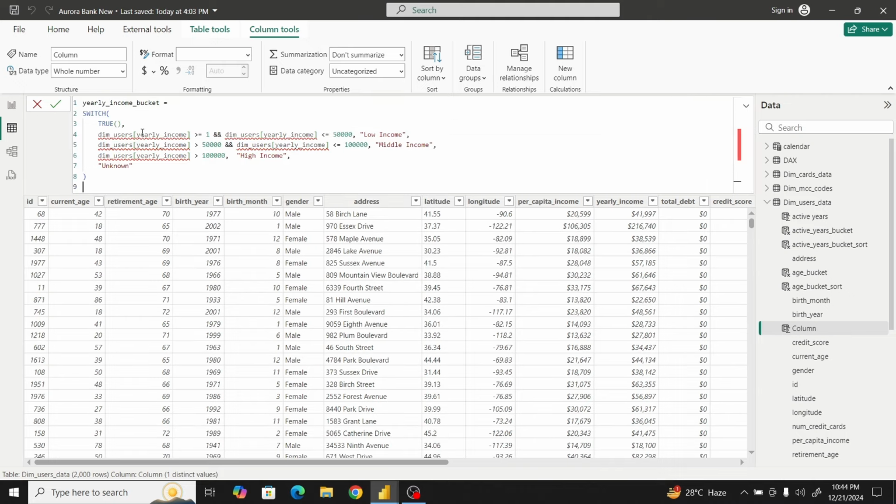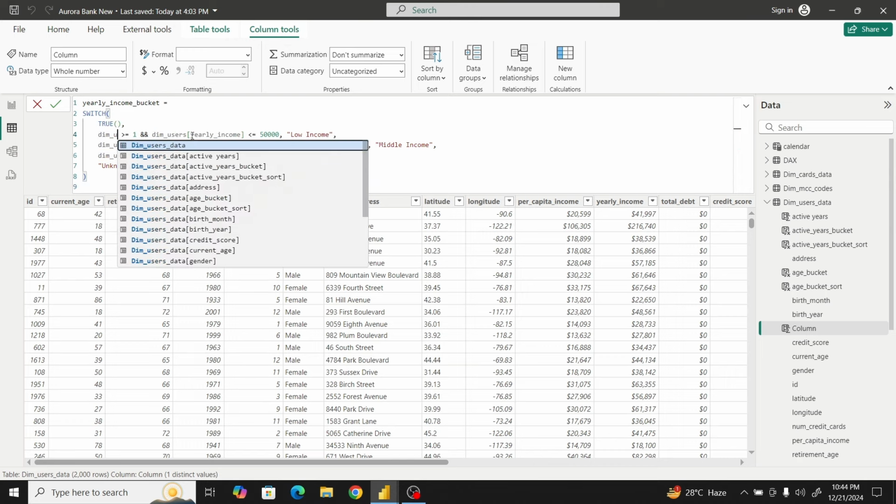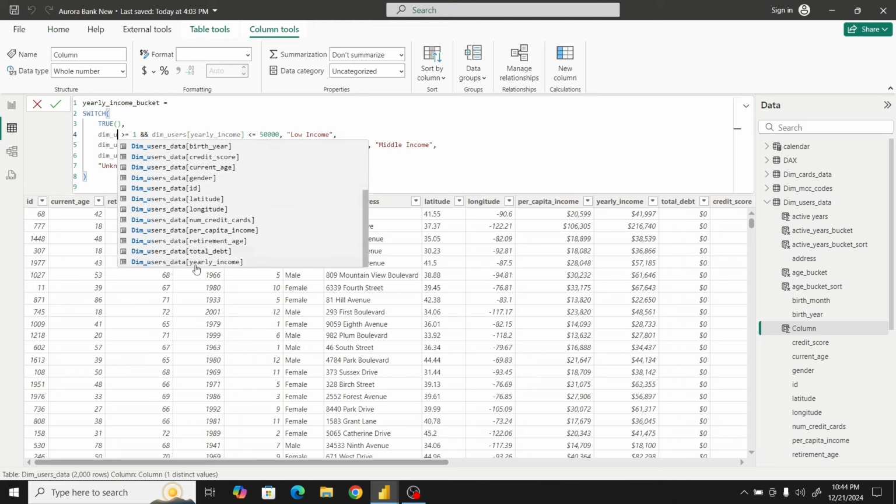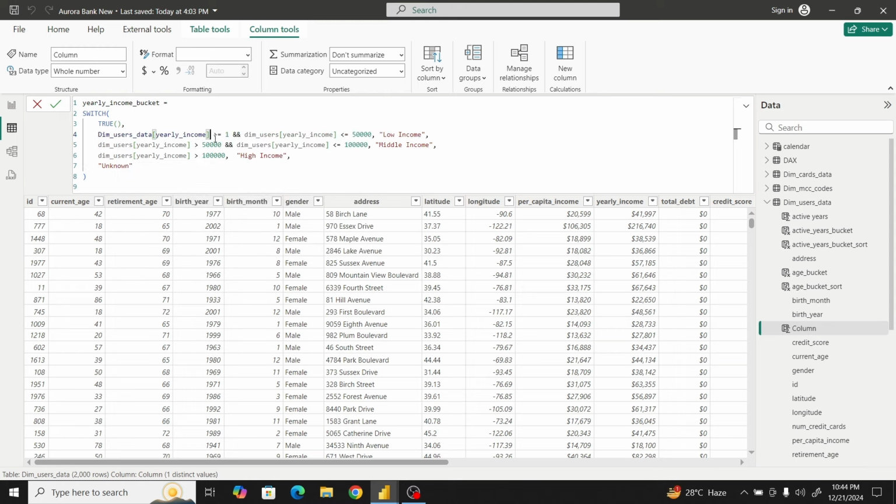So this is the yearly income bucket. Remember, I don't have same table name. That's why it's showing this error we have here. So we have the dim users. We are looking at the yearly income. So I should be searching for yearly income. Yeah, yearly income. So once I have this done, it's just for me to copy and distribute. I'll copy this, swap what we have here.